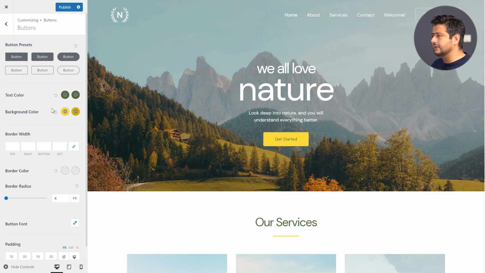I'll go back once I complete this. And same option for the background color as well. So right now the background is a little brighter. And of course, as you see, if I hover over it, it becomes a darker color. The same options are available here. You can customize these. And you also have the option for creating or customizing the border width.